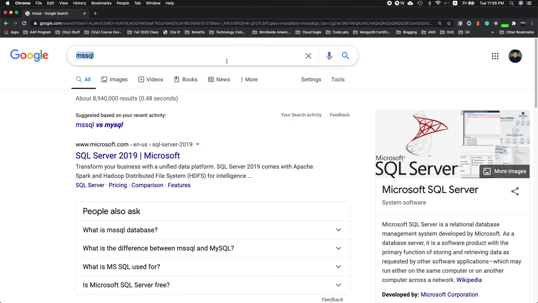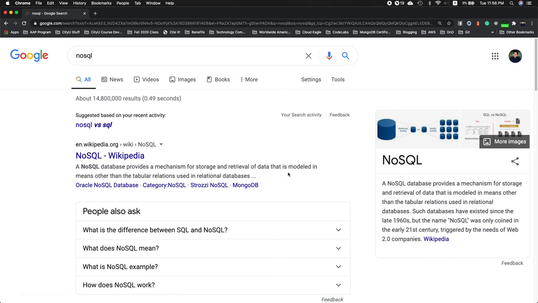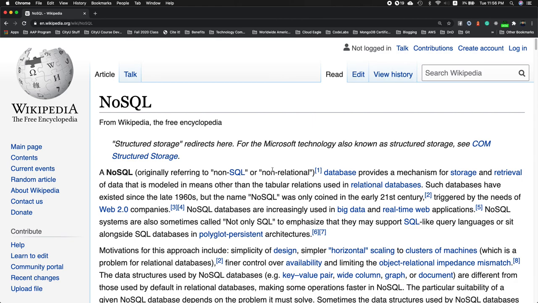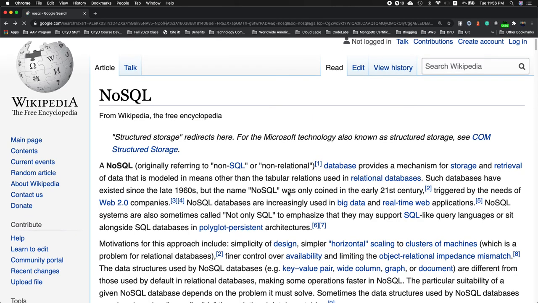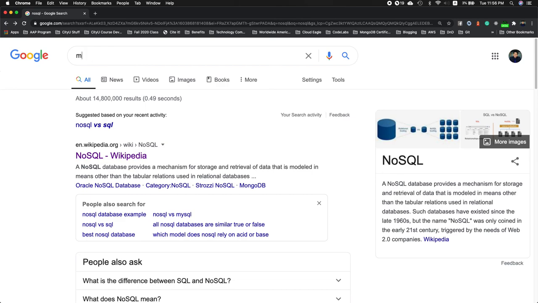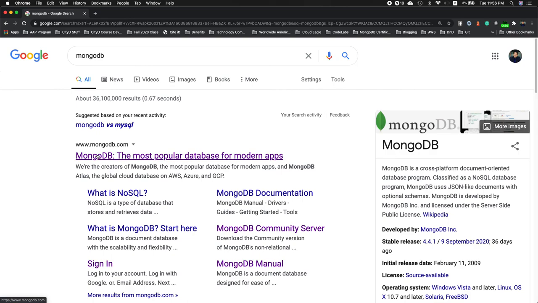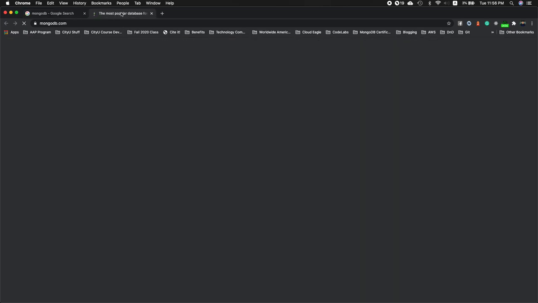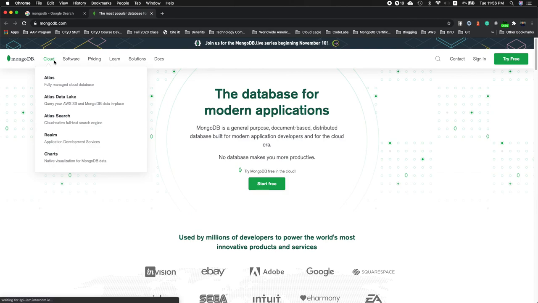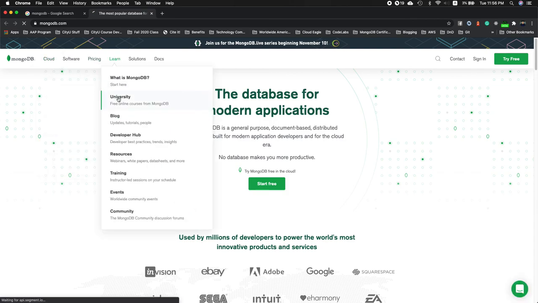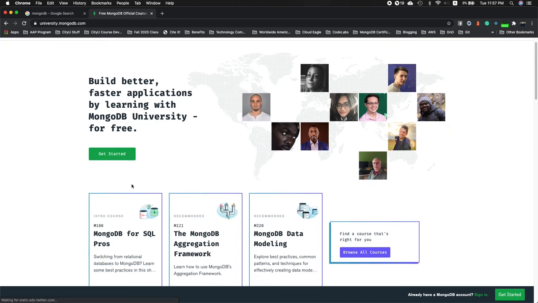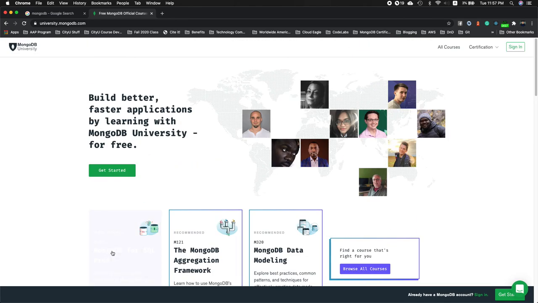Now we can do a paradigm shift with NoSQL. It's basically a non-relational database, right? And basically NoSQL means non-relational, right? And then the popular one with NoSQL is basically MongoDB. And MongoDB has a good resource as well. I use some of them. They have a free tier for the cloud version. Also to learn, MongoDB University is a great resource, and I grabbed the first certification as well, right?